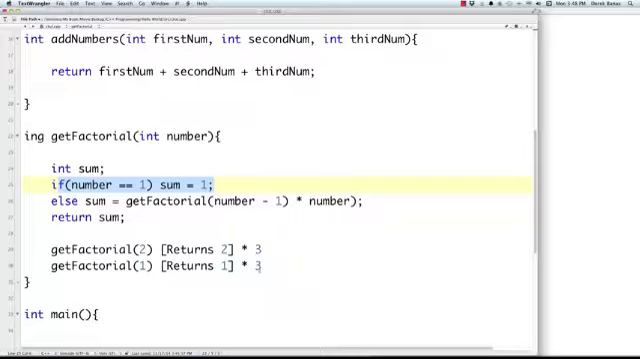So what we're going to be left with in this situation is this is going to return 1, which is going to be multiplied times 2. That 2 right here actually goes right here, and then we'll multiply that 2 times 3, which is going to give us our final value of 6.